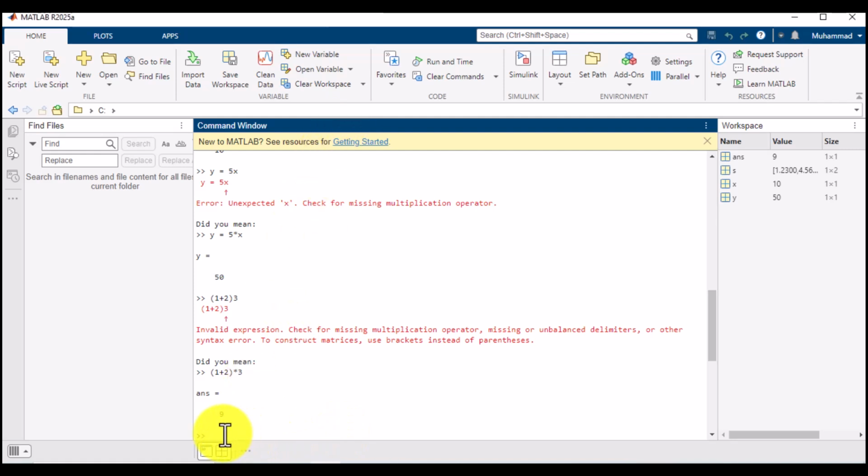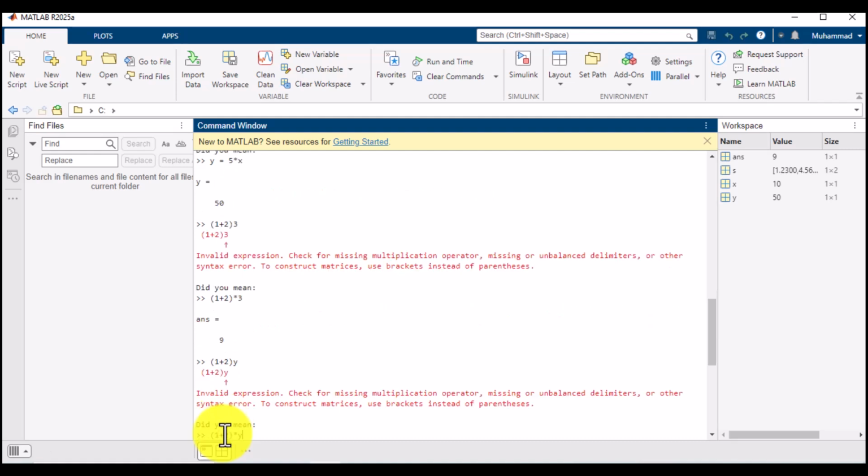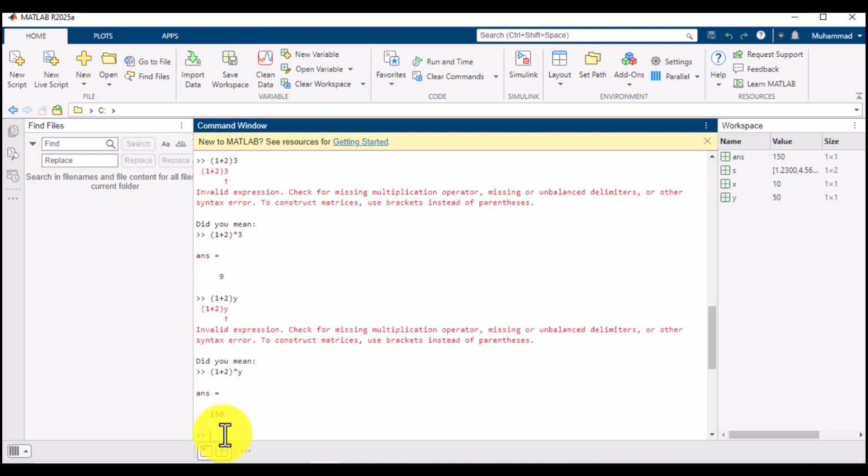Let's try another example. Same example, but in a different way. Right? A variable name. Here is also giving me an error. So the correct form is this. Try to practice on these basic operations and you can learn the flow in each line of the lengthy codes.